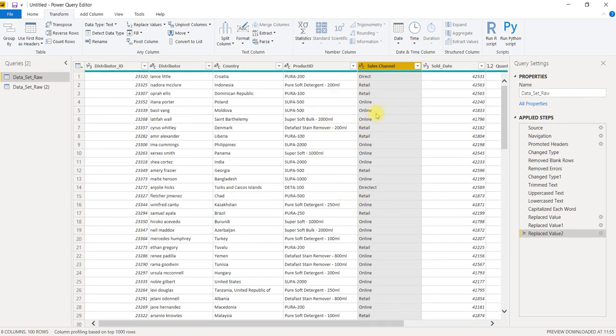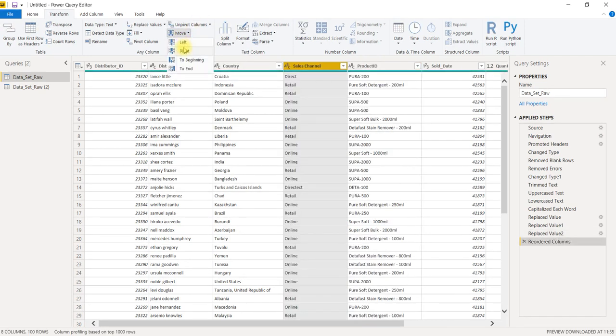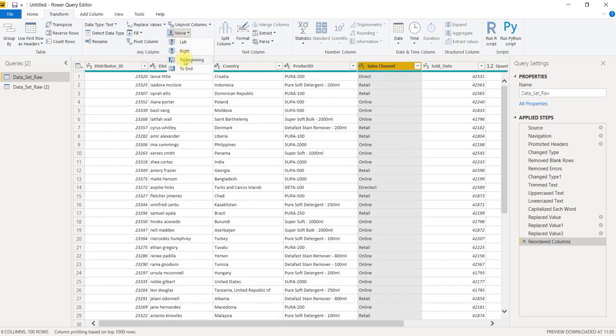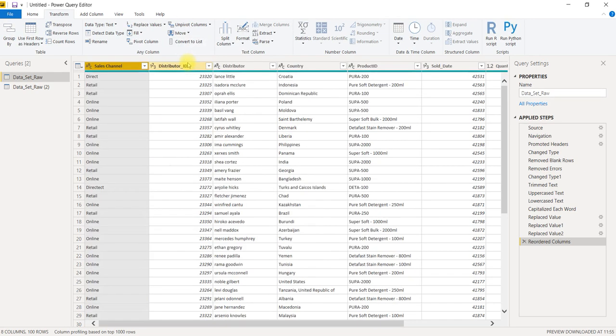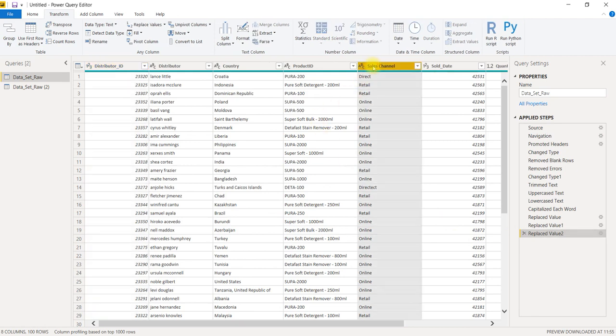Similarly, we can go to any format. We can move this particular column before or after by using the Move option. We can move the selected column to the left or to the right, or move it to the beginning or end of the table by using this option. Reorder column. Like this we can change the column structure.